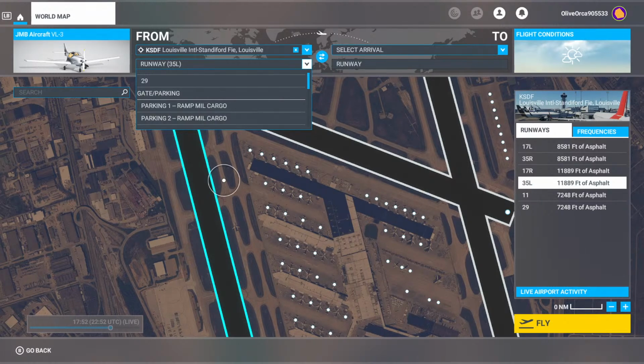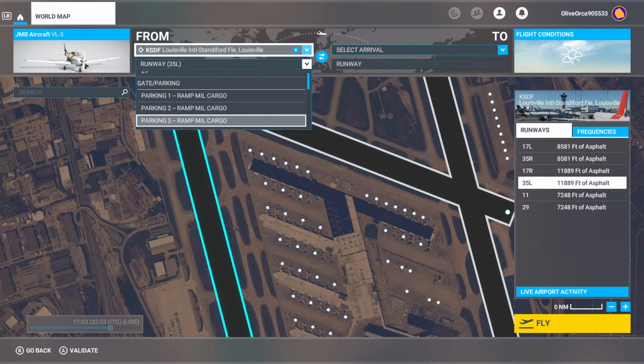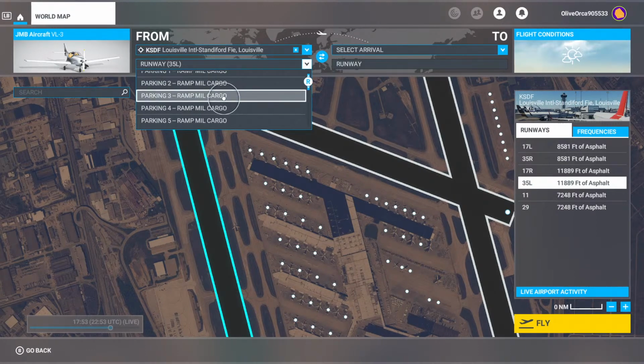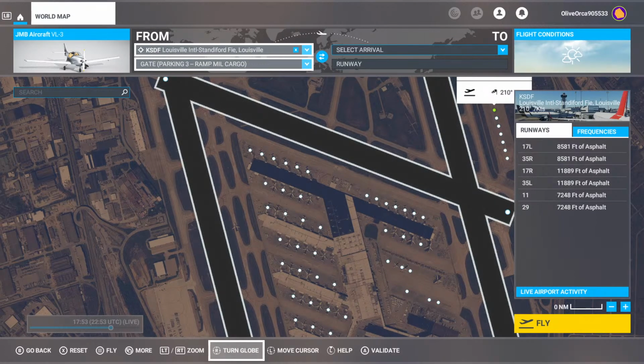Runway 35L, KSDF Louisville INTL. Gate parking: parking 3 ramp mil cargo. Switch departure and select arrival.